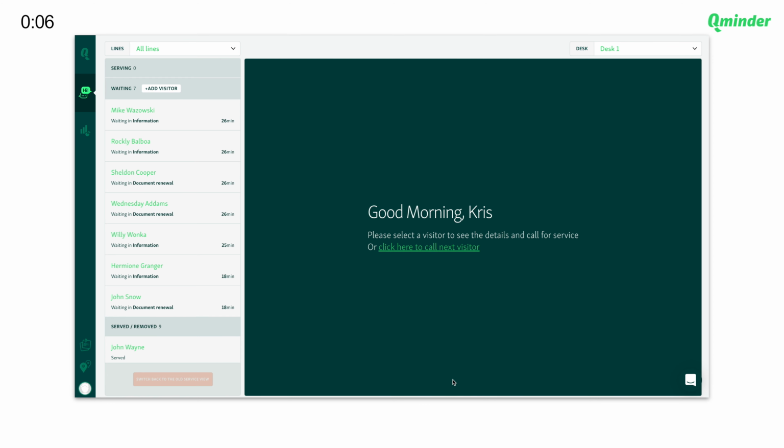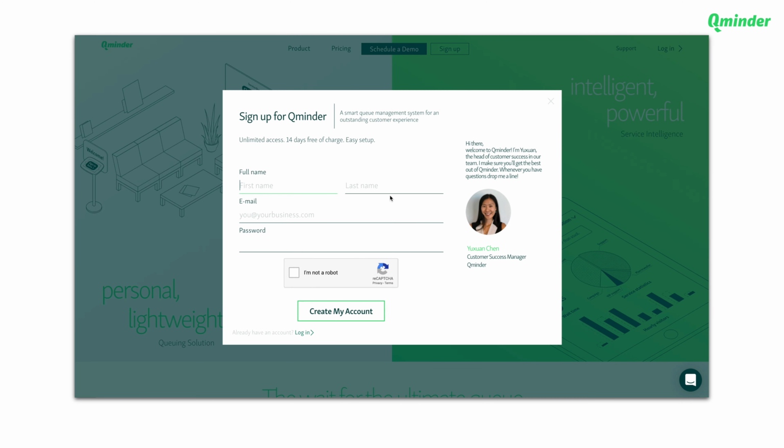Now, wasn't that easy? Qminder's service view puts full control in your hands, and it never requires any technical work. If you're tired of wasting both your and your visitors' time, try Qminder's service view and feel the difference.